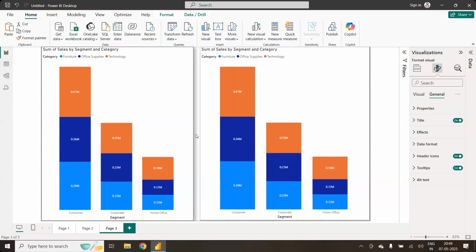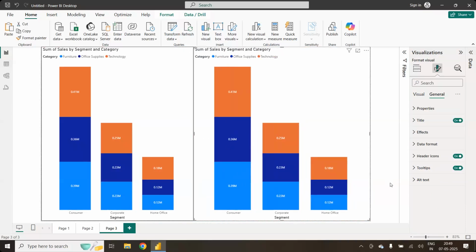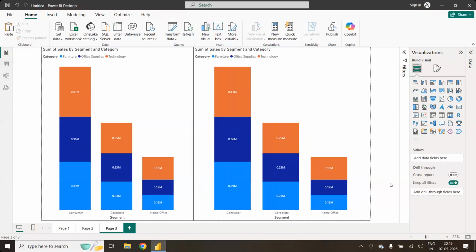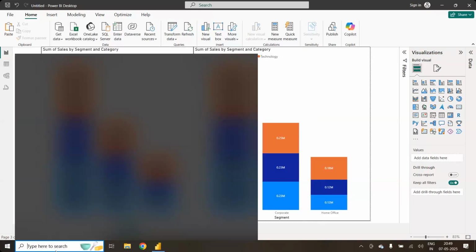Okay. Now I'm having both of them side by side. Now the point is, in the consumer, 0.39 million with respect to furniture, 0.36 and 0.41. Now I want it percentage wise, not value wise. What is the total value? 0.39 plus 0.36 plus 0.41. What is the total? In that total, what is the consumer percentage? How to check that one?